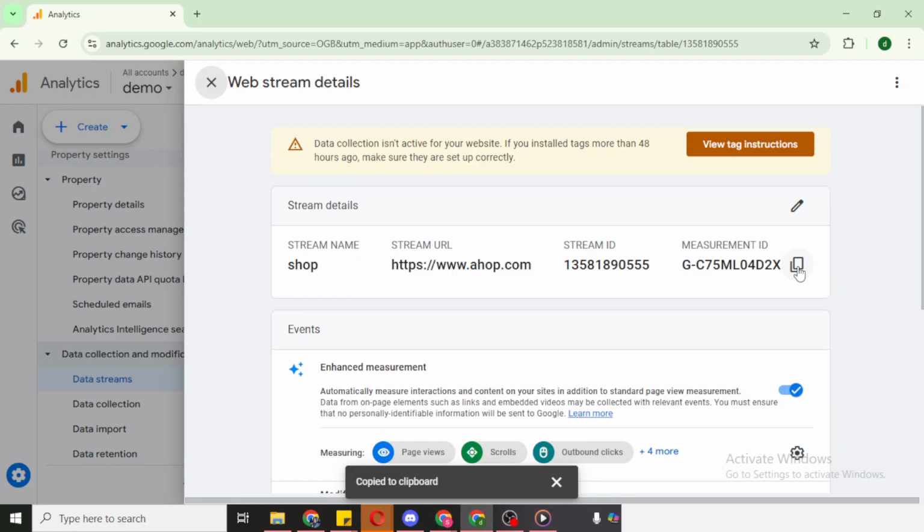Now switch over to your Kajabi dashboard. From the left menu, click Settings. On the Settings page, choose Third-Party Integrations. Scroll down until you find the Google Analytics section. Toggle Google Analytics on and you'll see a field to paste your measurement ID.